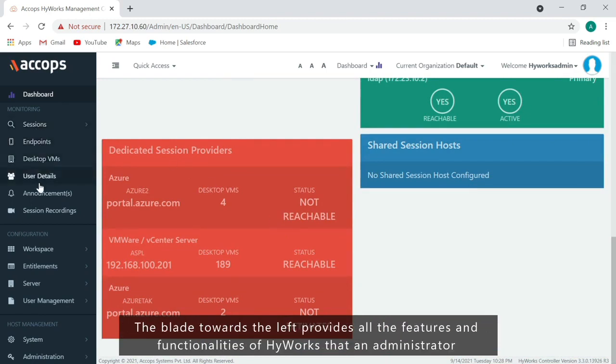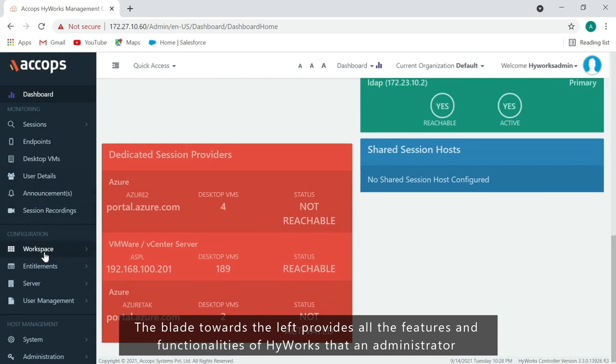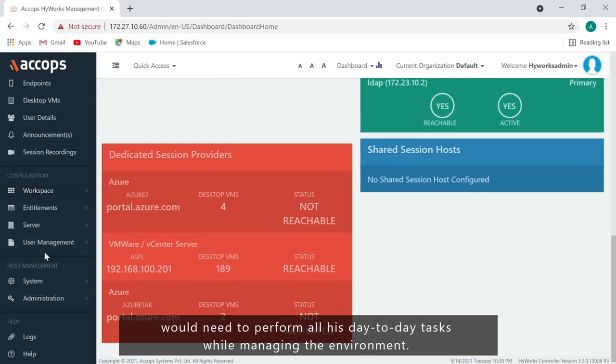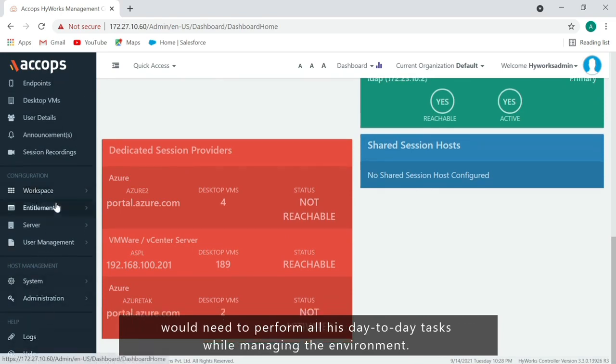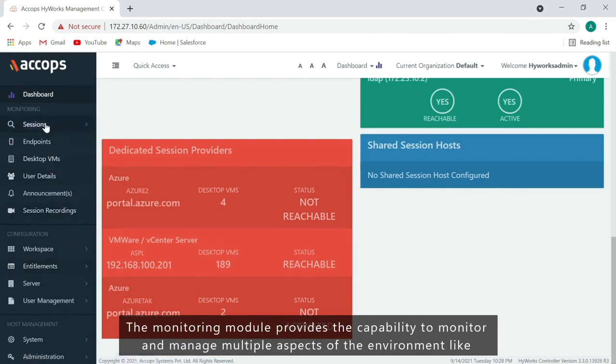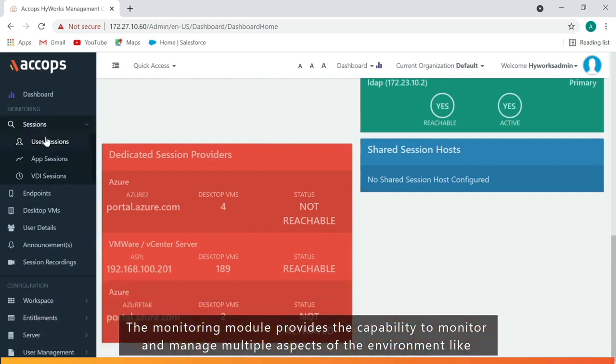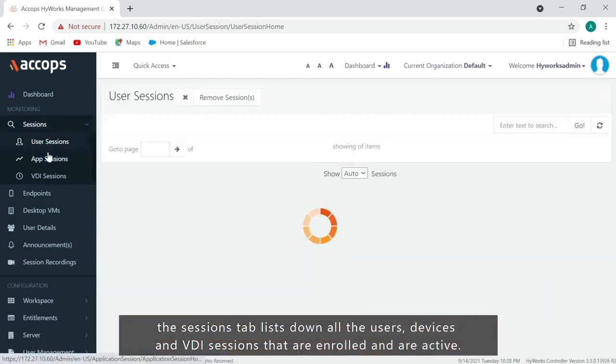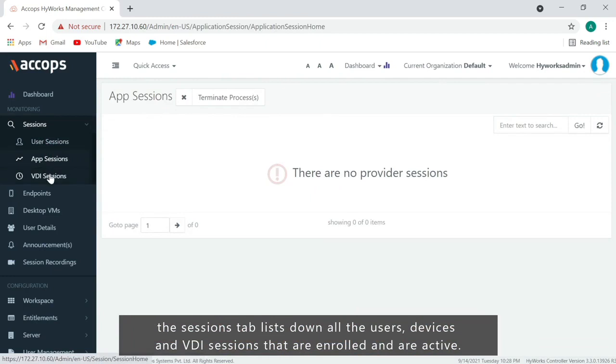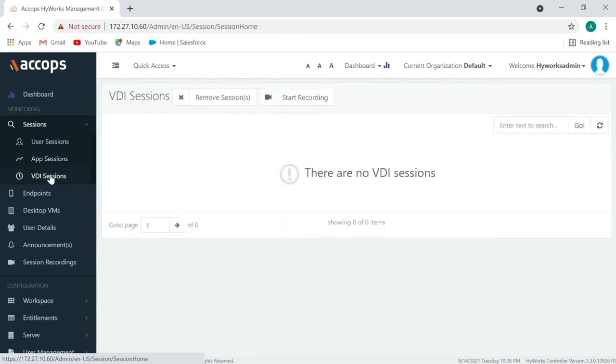The blade towards the left provides all the features and functionalities of HyWorks that an administrator would need to perform all his day-to-day tasks while managing the environment. The monitoring module provides the capability to monitor and manage multiple aspects of the environment, like the Sessions tab lists down all the users, devices, and VDI sessions that are enrolled and are active.